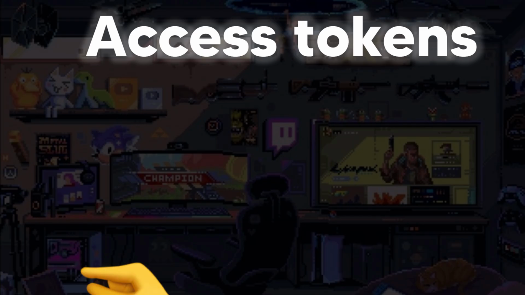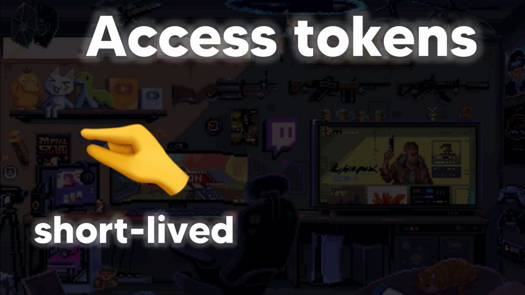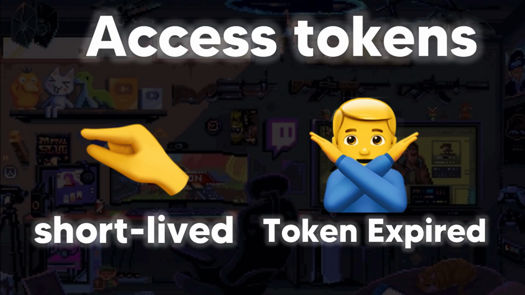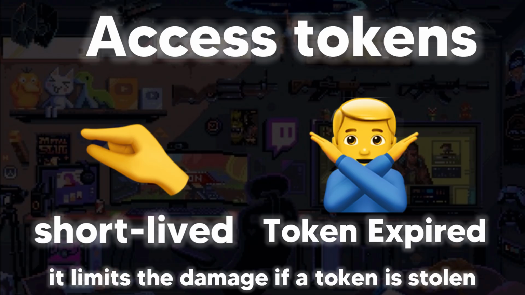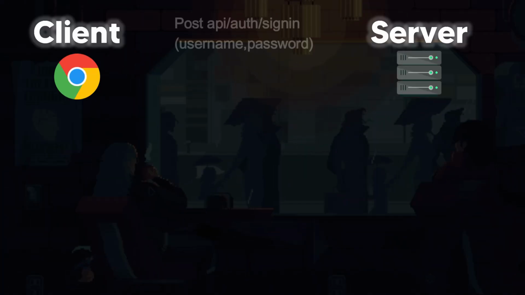Access tokens are short-lived. Once they expire, any request using them fails, and the server returns a token expired error. This is a good thing. It limits the damage if tokens get stolen. And this is where refresh tokens come in.